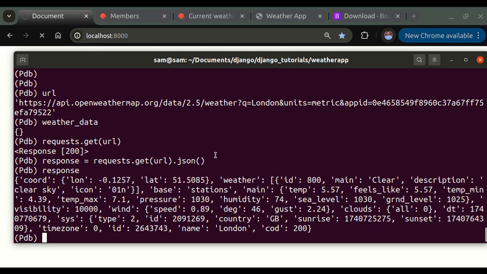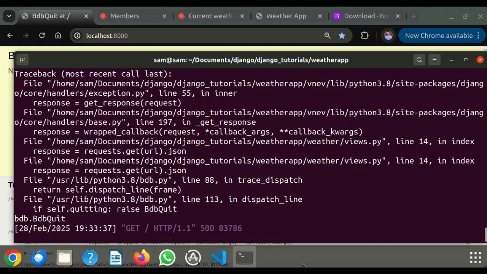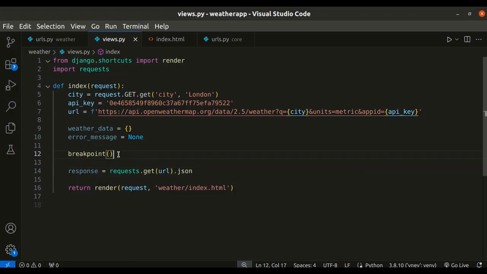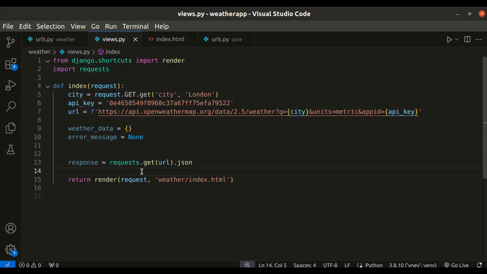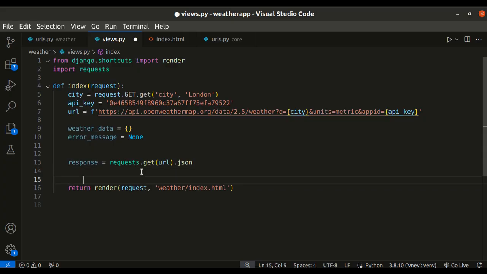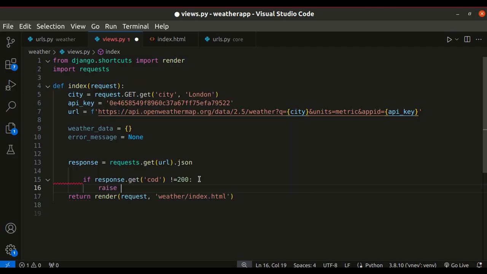So let me just close it, remove the breakpoint from the code, and now if response.get('cod') is not equal to 200, right? If it's not equal to 200, then we raise ValueError, and then we write a text message that would be 'City not found'.